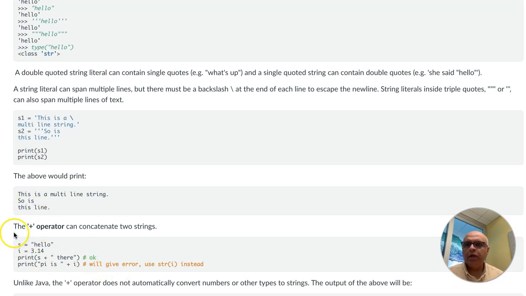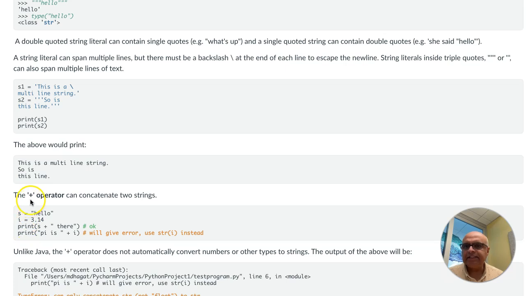Note that there is no line break preserved for the first string, but it is preserved for the triple quoted string. We can use the plus overloaded operator to concatenate two strings. So if we had a string hello, and we also had a variable that was holding a number, in this first example here, hello concatenated with there is perfectly fine. But you'll notice shortly, pi is, which is a string, concatenated with a number is not okay.